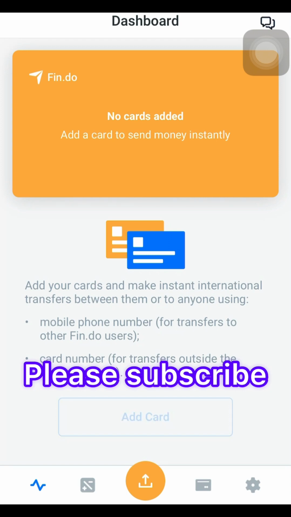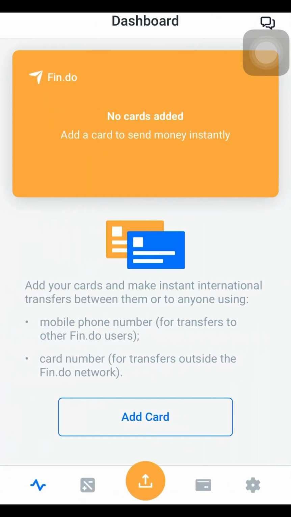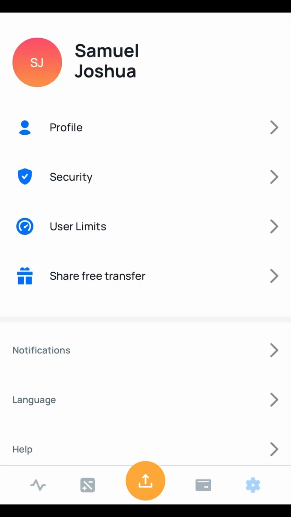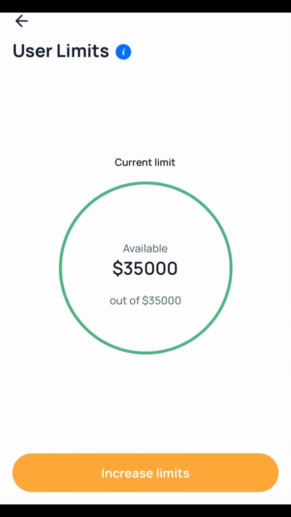So you click on add card. Clicking on add card, this is where you are going to be adding your card information that includes the card number, month, and CVV with the currency, right? So let me show you some things before I get it done. This is a new account, right? So we click on settings here. I want to show you the limits. You can see user limits. Let me click on it. For a fresh account, guys, you presently have a current limit of 35,000 US dollars. Even the virtual card we provided, they give us a limit of 15,000 US dollars, guys.